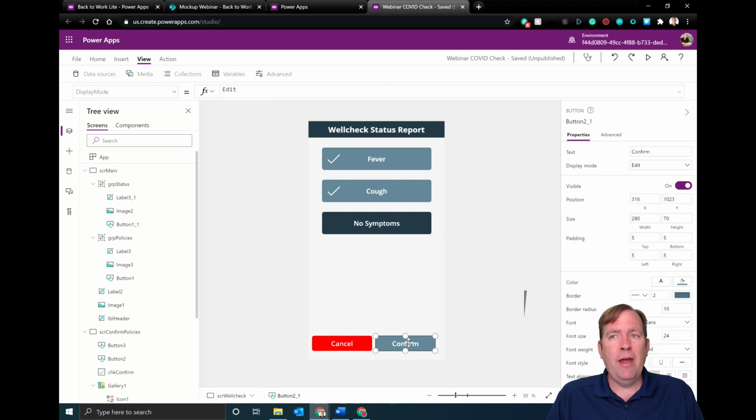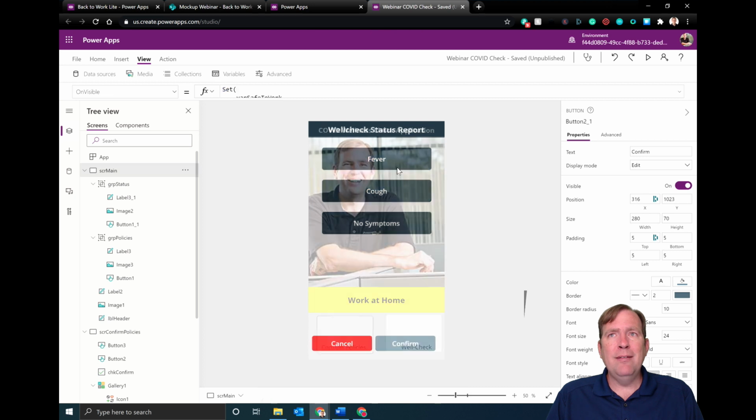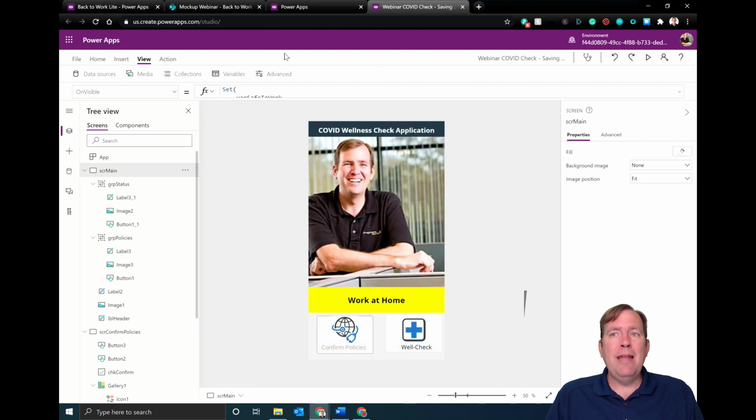So we could do that. We could go here and say, hey, if they don't check anything, then don't even show that button. That's our next option. But if I go to confirm, all right, let's see what happens. Takes a few seconds. See the little ants up there? We can see now that I'm eligible to work at home.